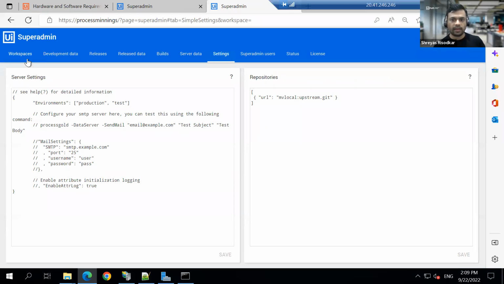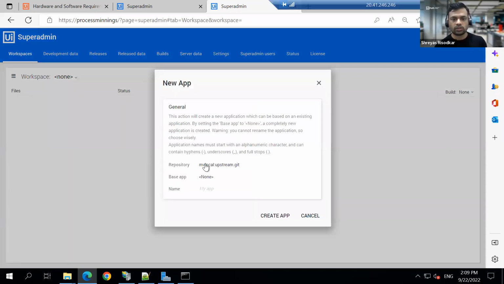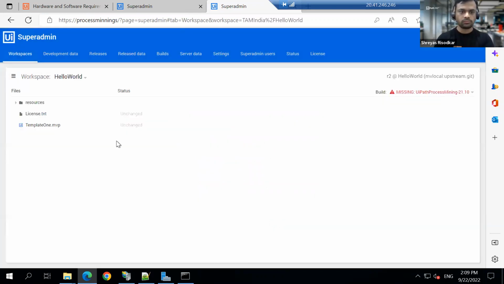Okay, now that my repository is specified, let me see if it now allows me to create a project. So the repository that I gave is now detected here. I'll select the base application and I'll give a name to my application. I'll call it Hello World. Okay, so now you can see my application is created with a default project template.